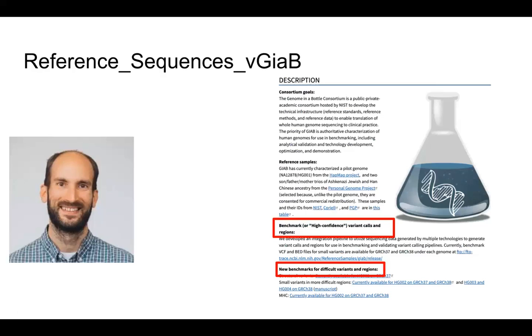Also, if you're really new to bioinformatics, please title your files like this. You don't have to use the camel case, but underscores, never spaces. That's just a public service announcement.